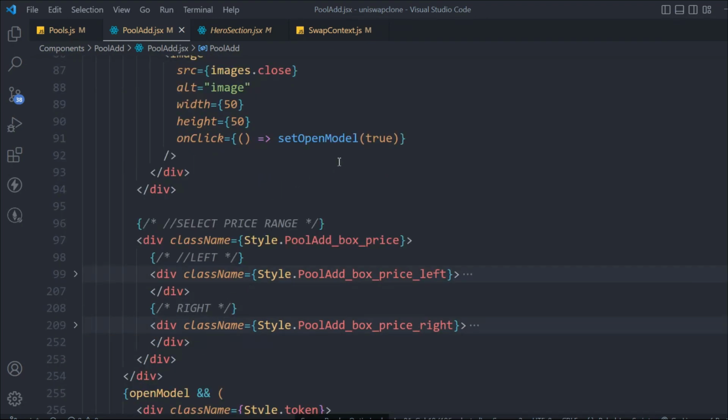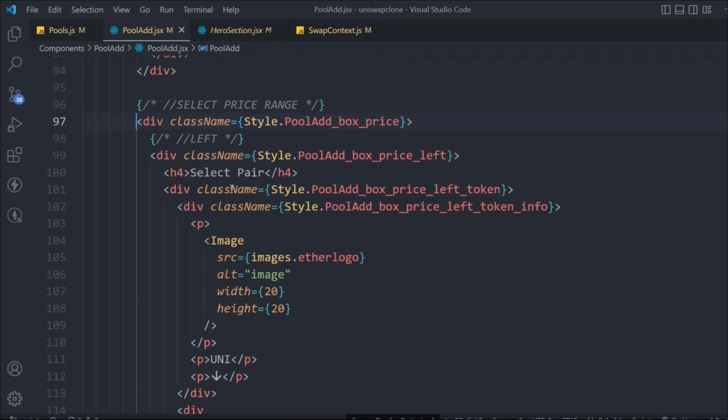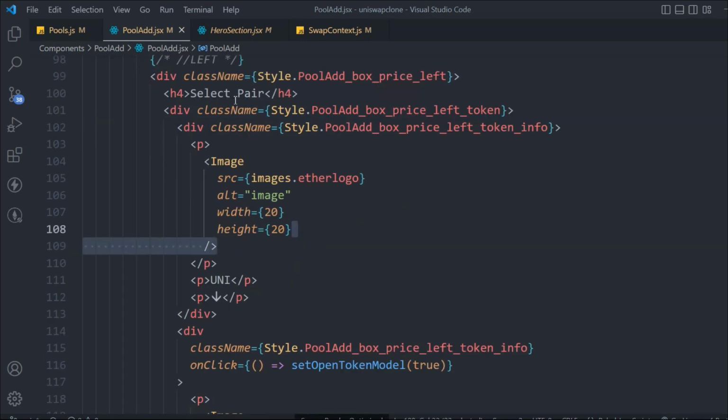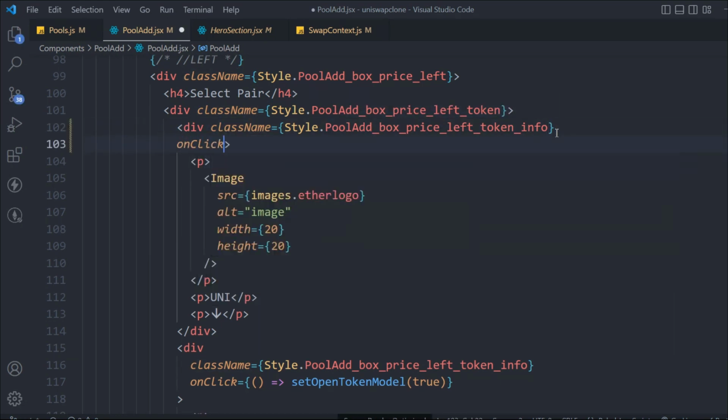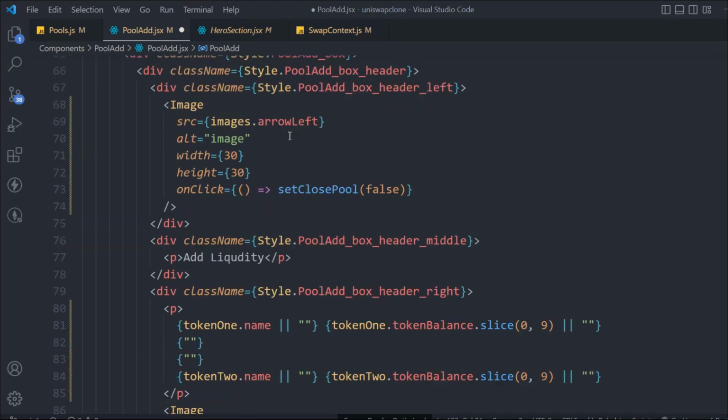Now simply close here. Here we have the function. No changes we have to do in here. So come here, select price range, and this is the one. So we open this one, and in this we don't have to do any changes. So this is the pair we have, and we have a div, and on this div we have to attach a function. So we'll say on the click event, we want to simply call this set open model, and I think we don't have that function.